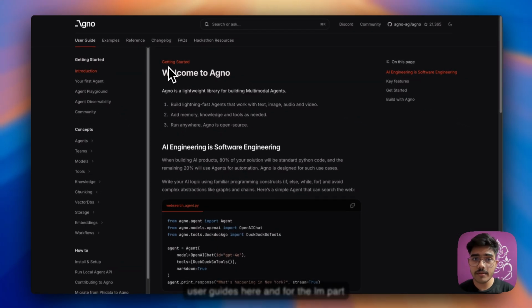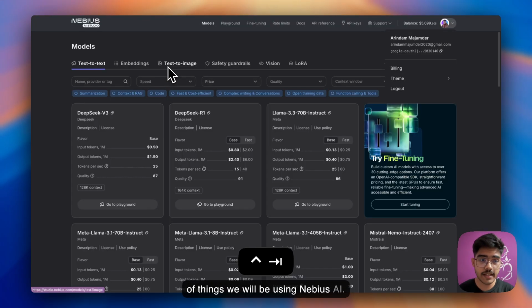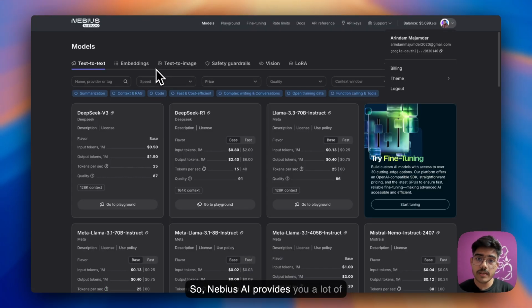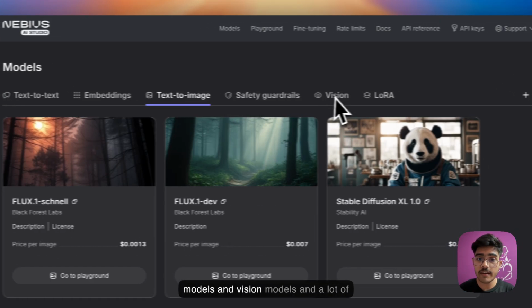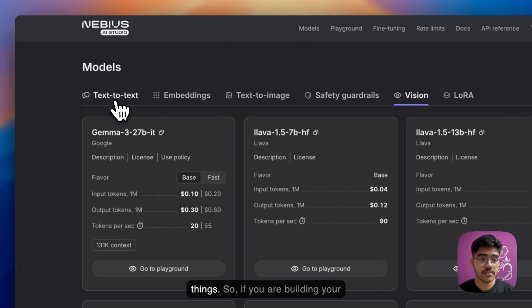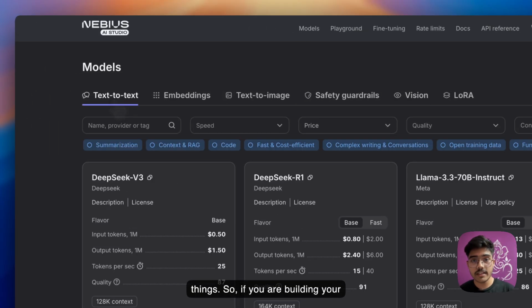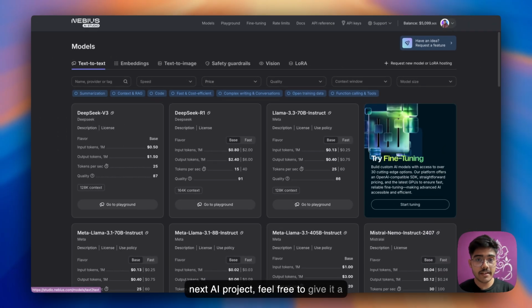And for the LLM part of things, we'll be using Nebius AI. Nebius AI provides you a lot of models such as text to text, embedding models, text to image models, and vision models, and a lot of things. So if you are building your next AI project, feel free to give it a try.